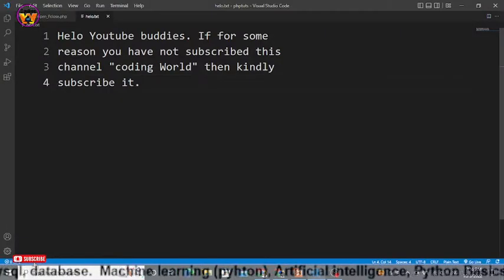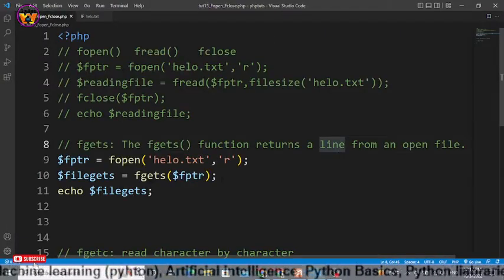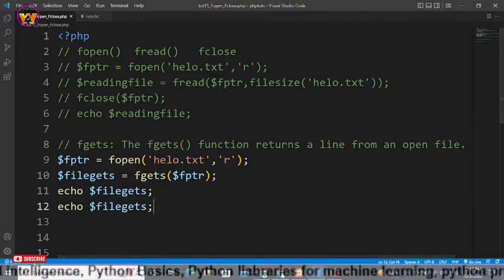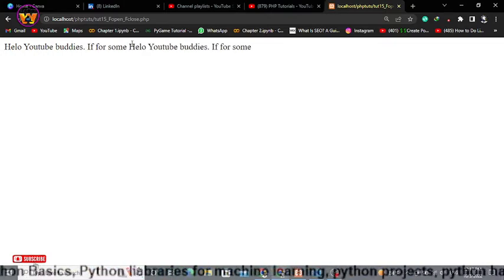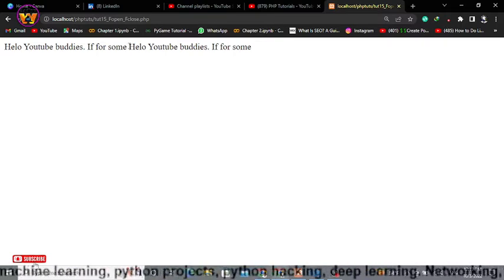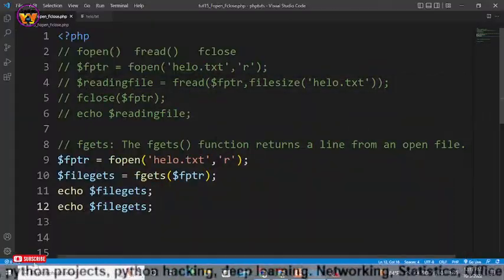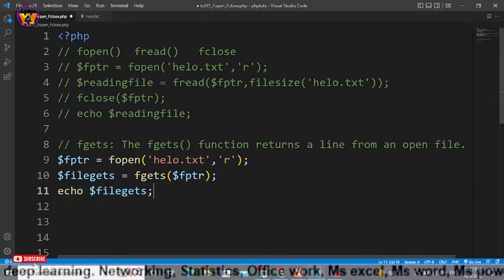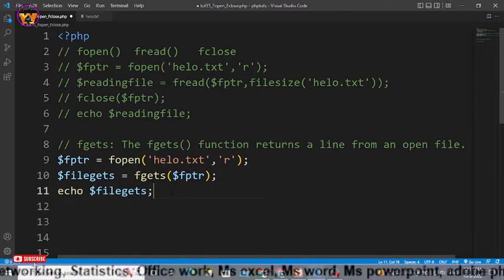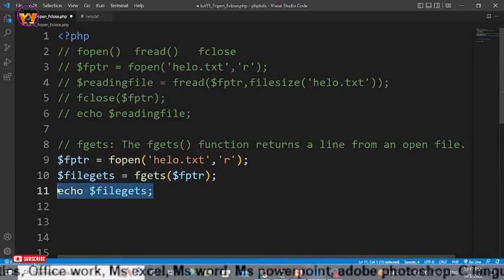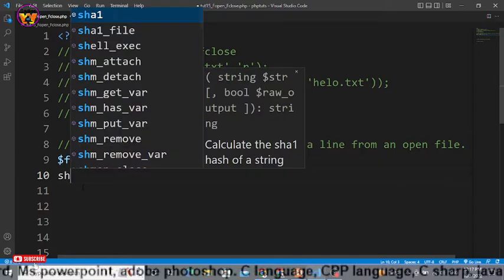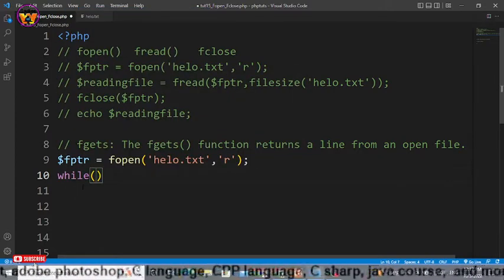But if I just go to my file and Control C and V, now what will happen? So it will print another line. "Hello YouTube buddies, if for some reason." So it has printed the same line because it prints your file line by line. Okay, now let me remove this. Now I want to read the entire file, not line by line. For that we have to use a loop. So let me remove this, and here I will cut this from here, Control X, and use a while loop, and within this I'll pass this.